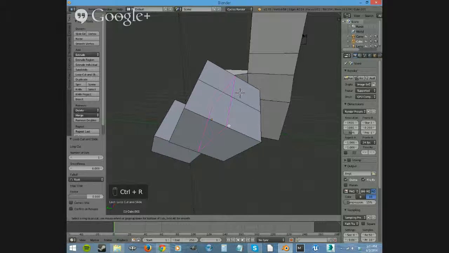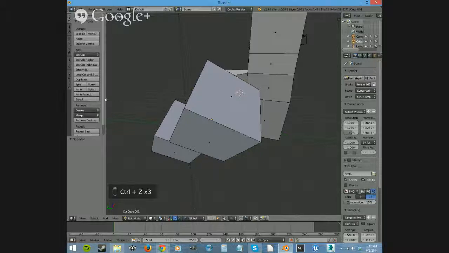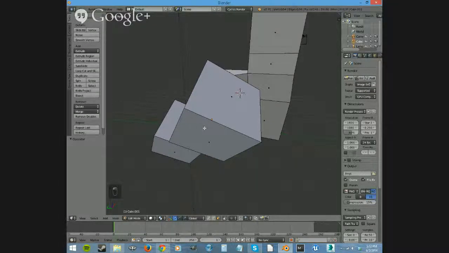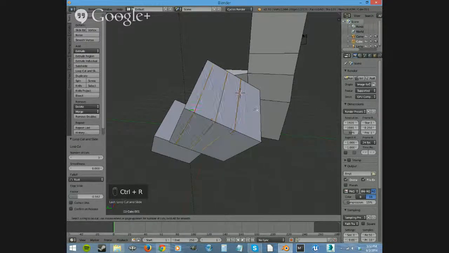Control R, scroll wheel for how many loop cuts I want. Left click to say, okay, that's good, let's slide them. If I don't want to slide them, I just right mouse click and they stay centered. And then Control Z to get rid of those. That's really handy and you'll be doing it a lot. Control R to loop cut, mouse wheel, left click, slide them where you want and left click, see? Or left click and then right click to leave them centered.